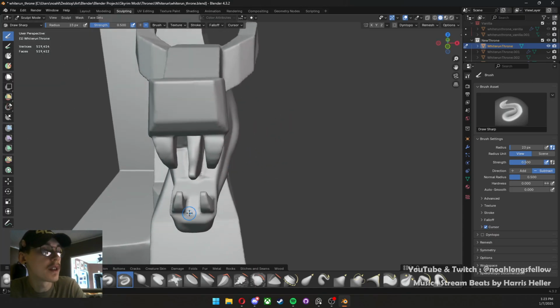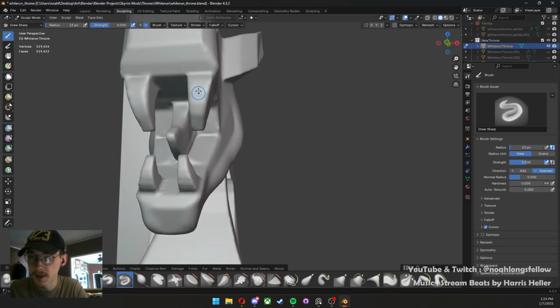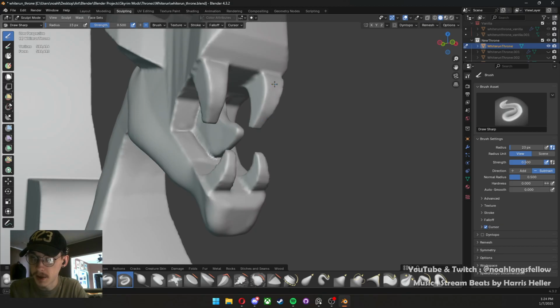A lot of these finer details in the reference images, I'm probably going to be using Dyntopo to pull those out, just because we're going to need really high resolution in specific areas. A lot of these bigger shapes here we can just pull out ourselves.